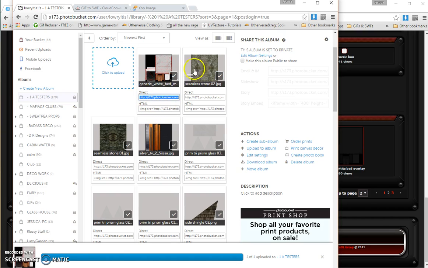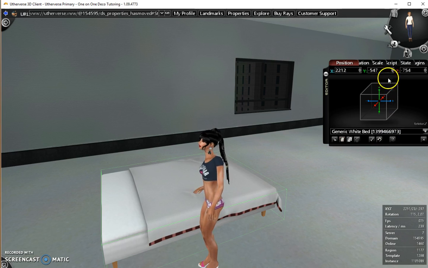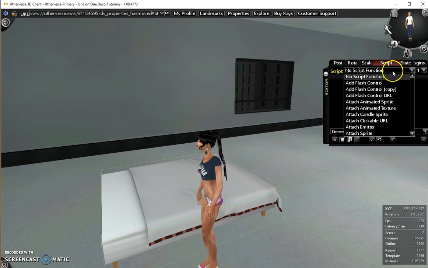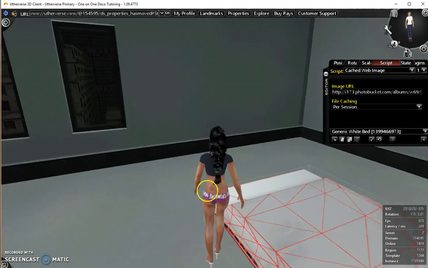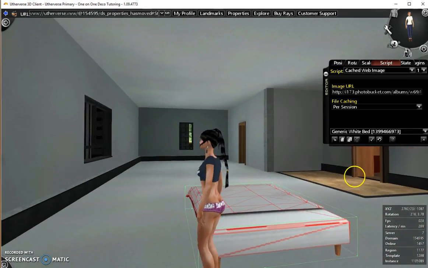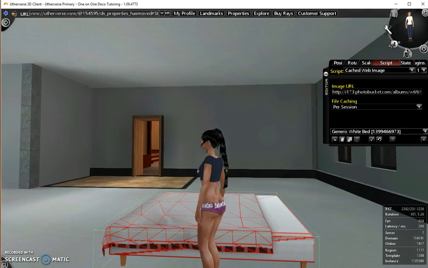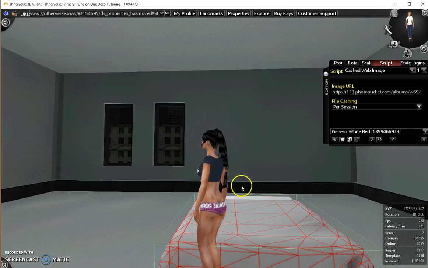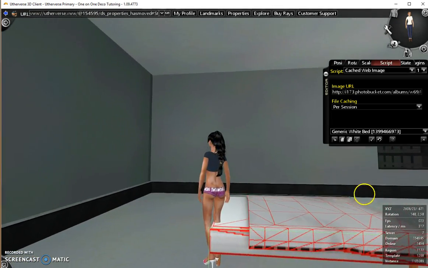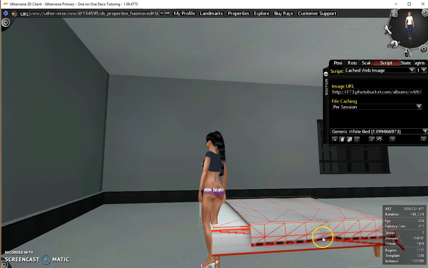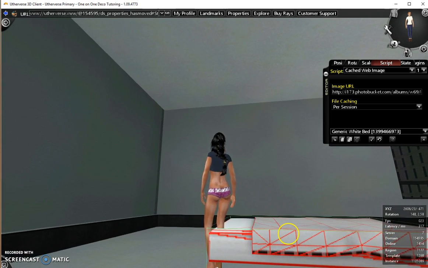Okay. And then I'm going to go back to my game. I have my bed already selected. Script. And I'm going to do cache web image, and I'm going to Control V and put it in there. So now we can kind of see a little bit how this is laid out. You can see where the lines get a little tighter. That's where we start to curve, or where there's a little bit more movement in the object.